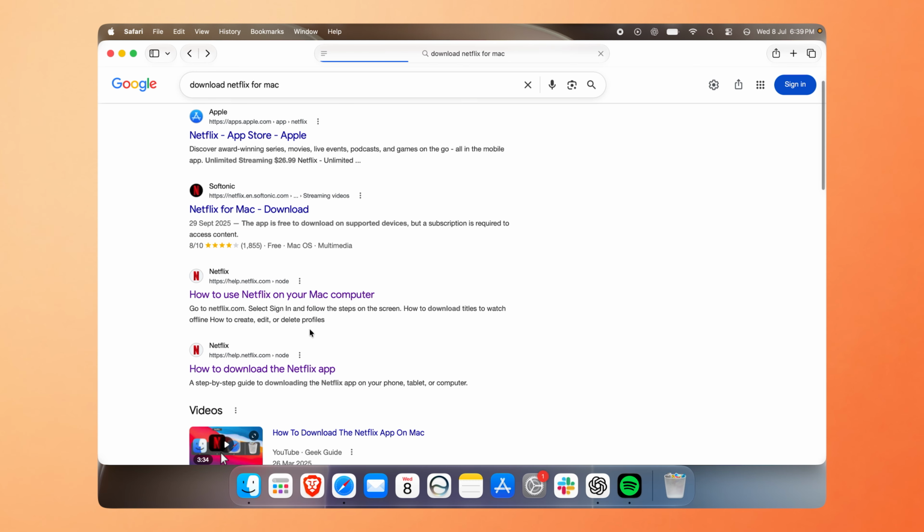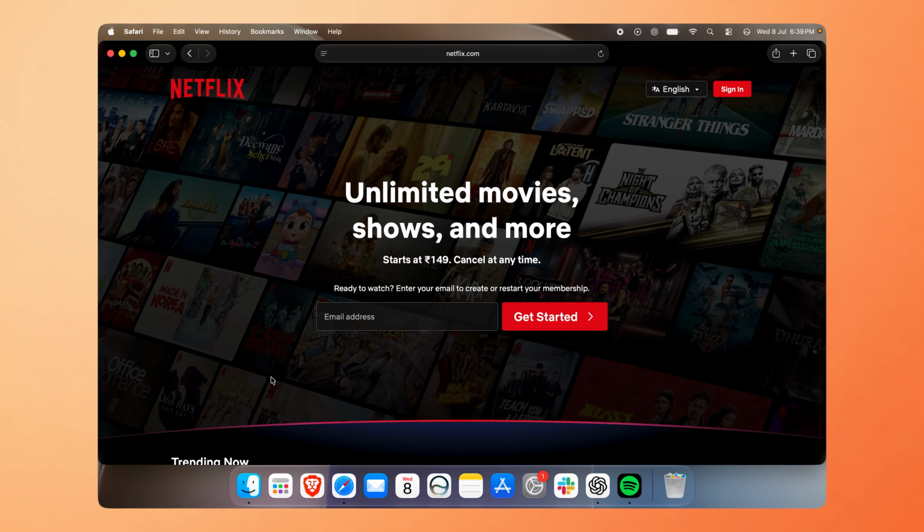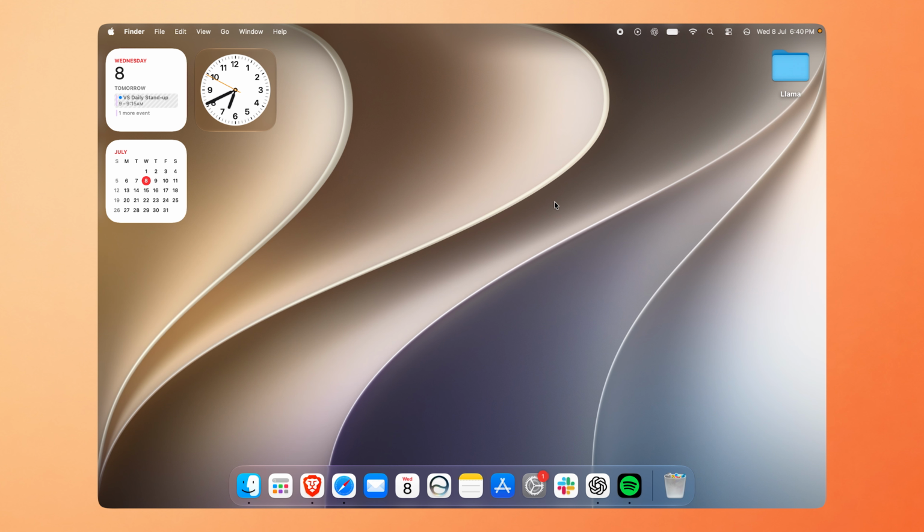So every time you want to use it, you have to go to the Netflix website and then watch whatever you want, which is annoying because there is an application on Windows but not on Mac. So that is just disappointing. So that is about it.